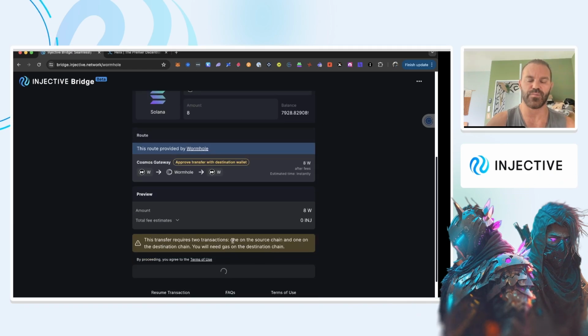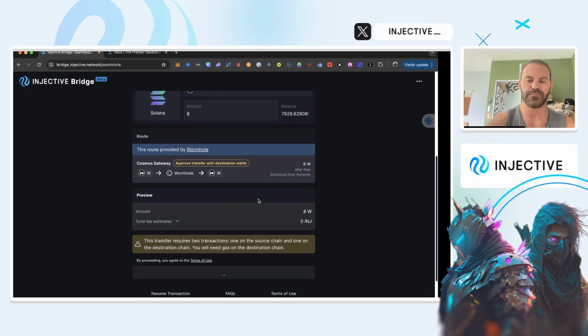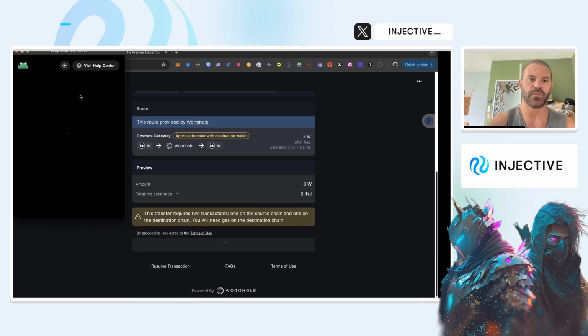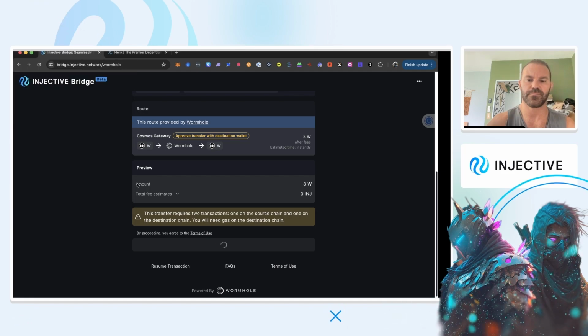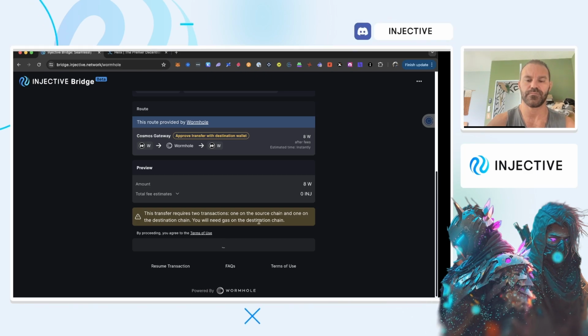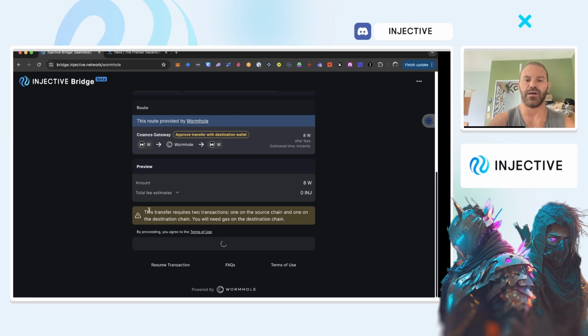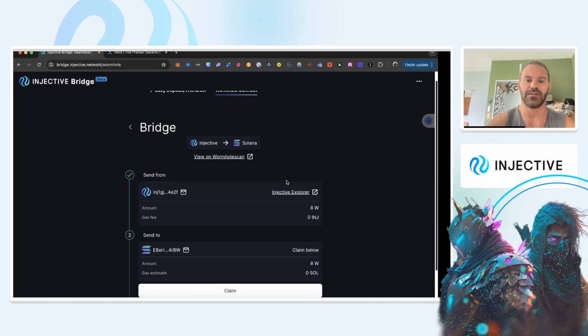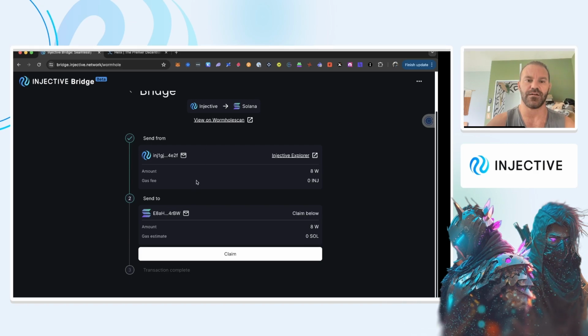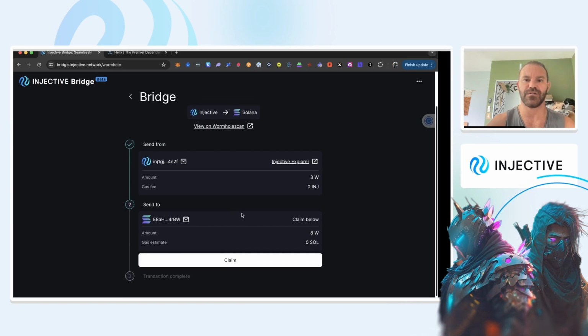And I'm going to click approve. And I get that pop-up in my Leap wallet. And just keep in mind, guys, there is this note that it requires a transaction on the Solana network. So you have to have some funds in your Phantom wallet on Solana to process that bridge transaction. You can see that was lightning fast there being on the Injective network.